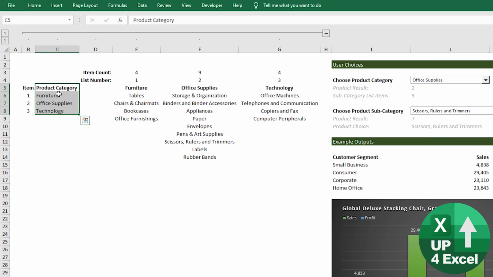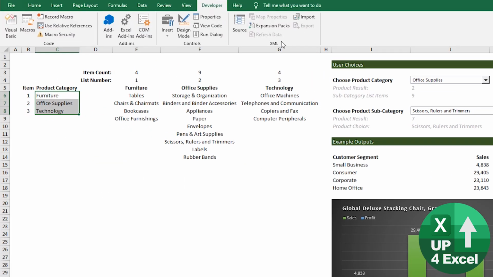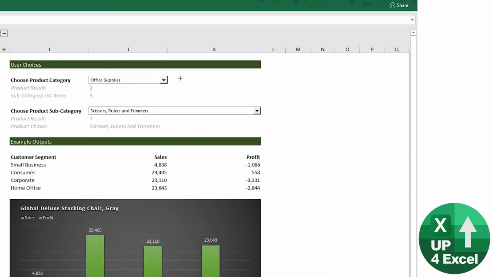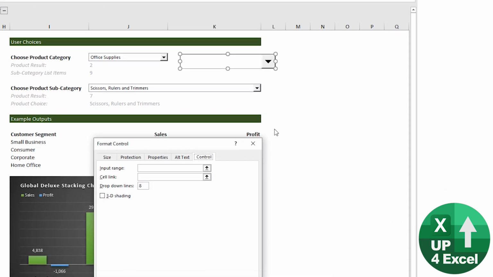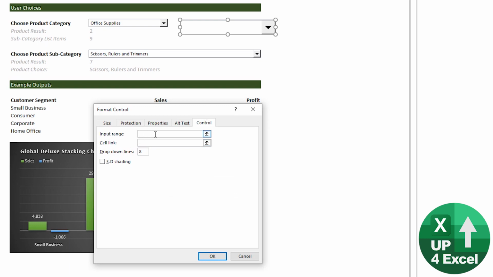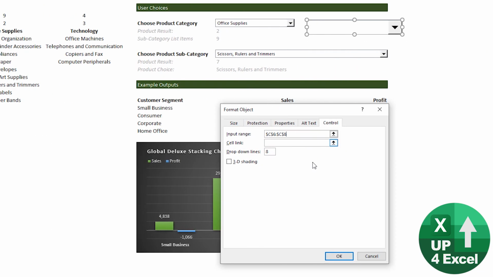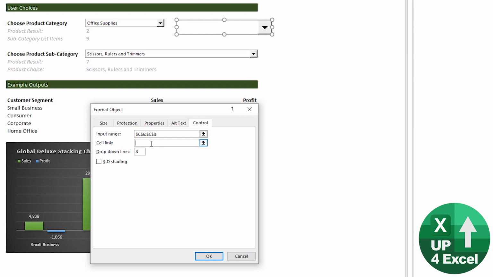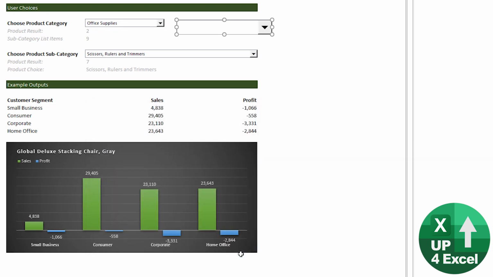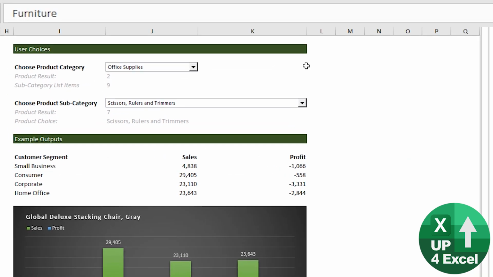Right. On the Developer tab, Insert, Form Control, Combo Box. Click on a combo box, right click on it, format the control, and your input range then is that list, and your link cell is where I'm saying product result. So you click on there. Now I'm not going to do that because I've already done it. Okay, so that's that one.